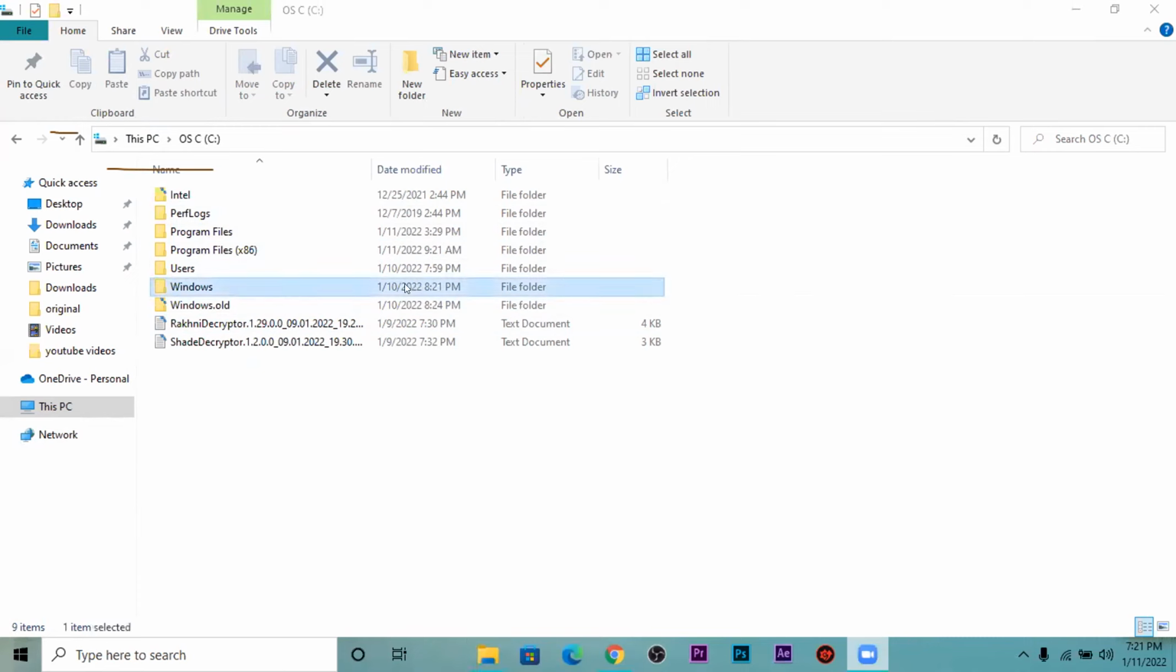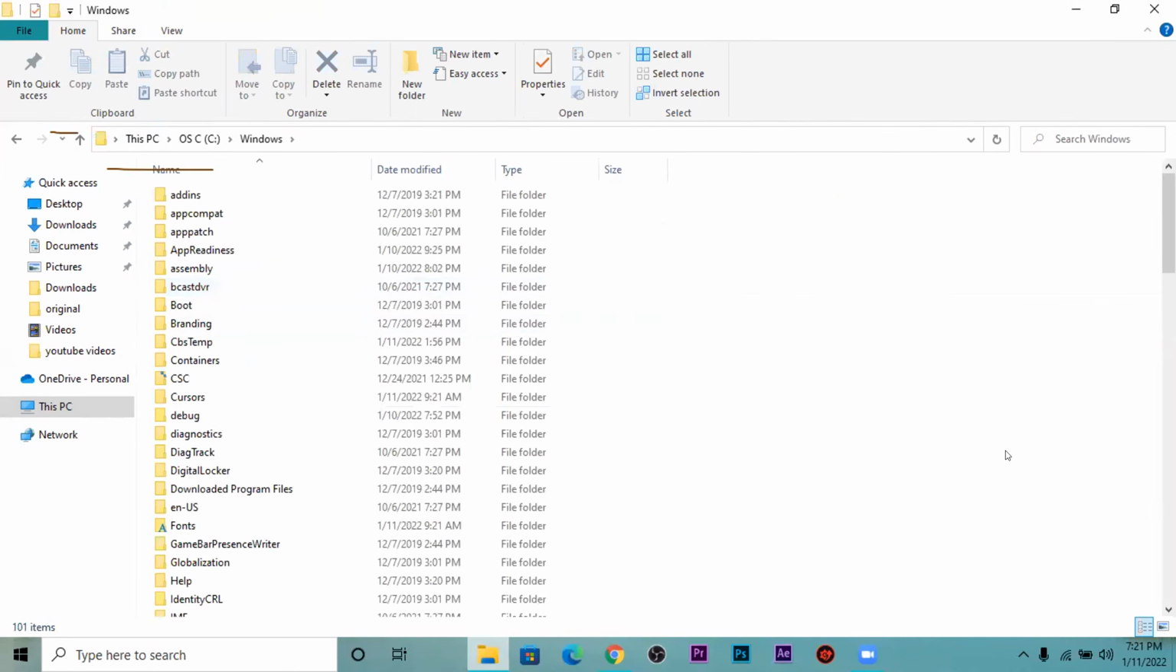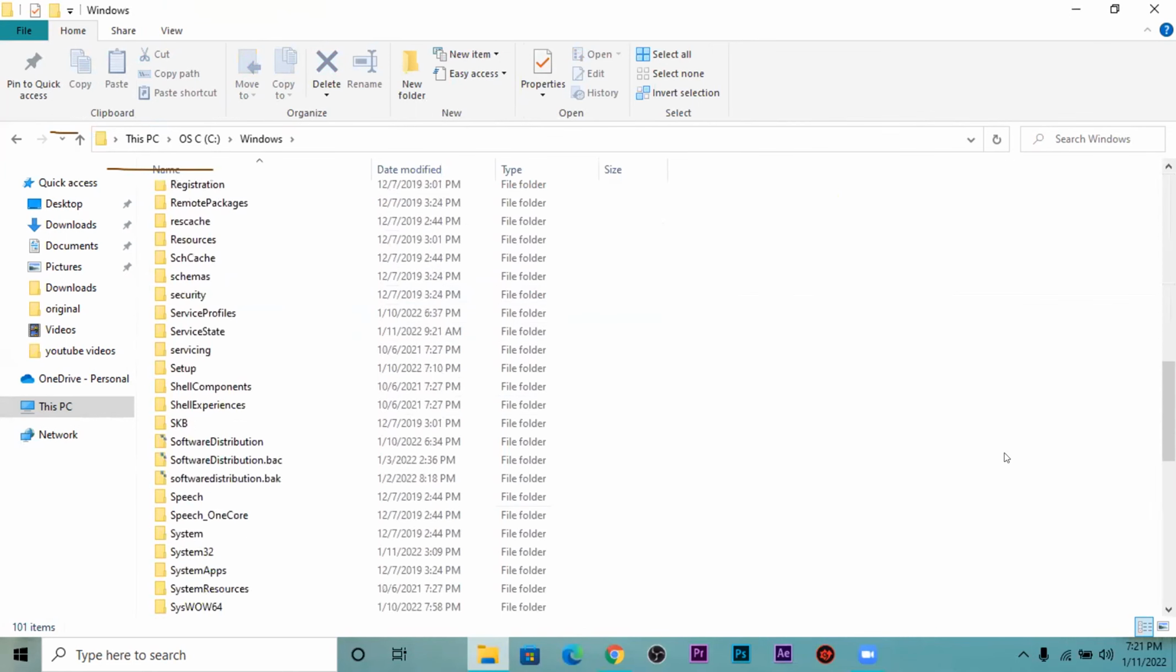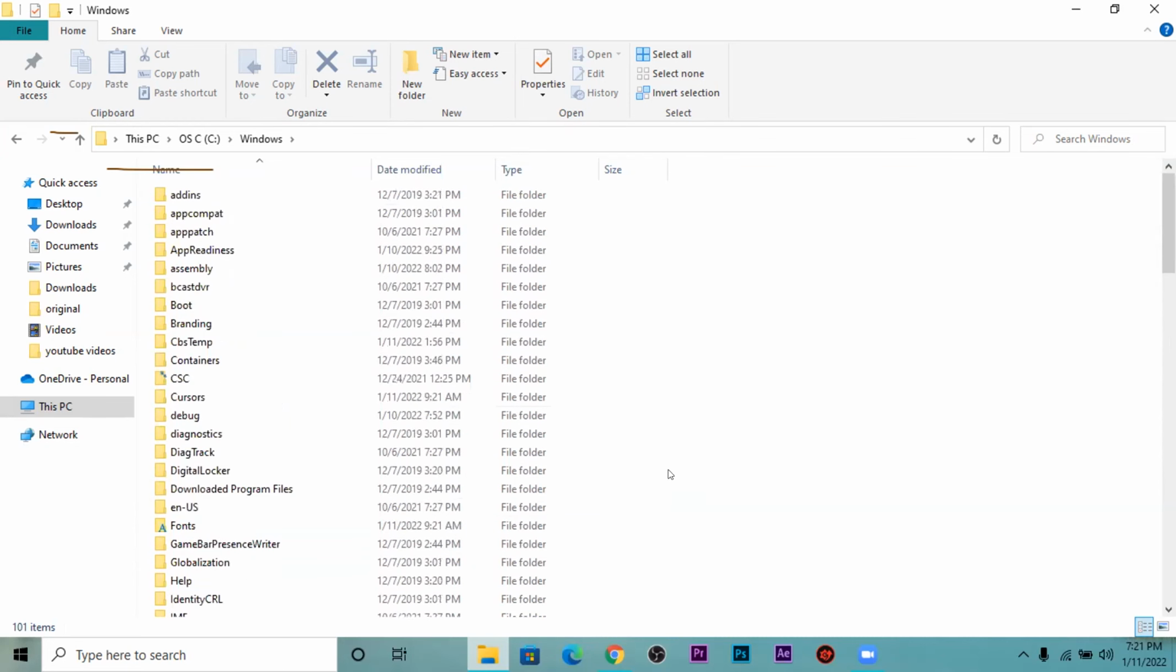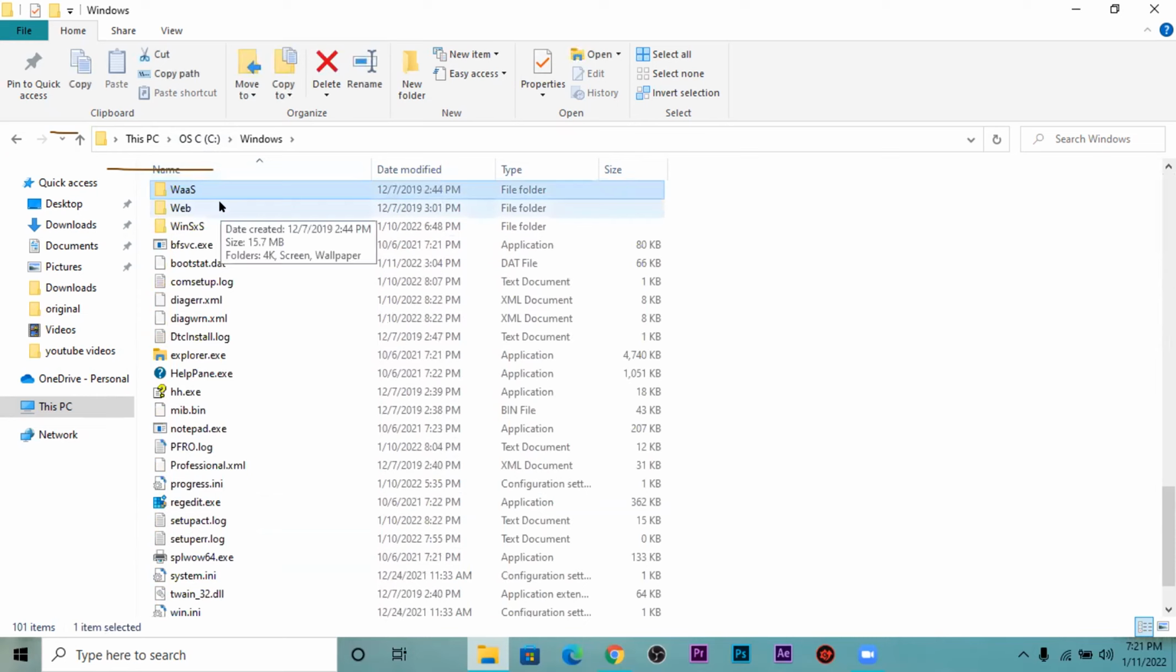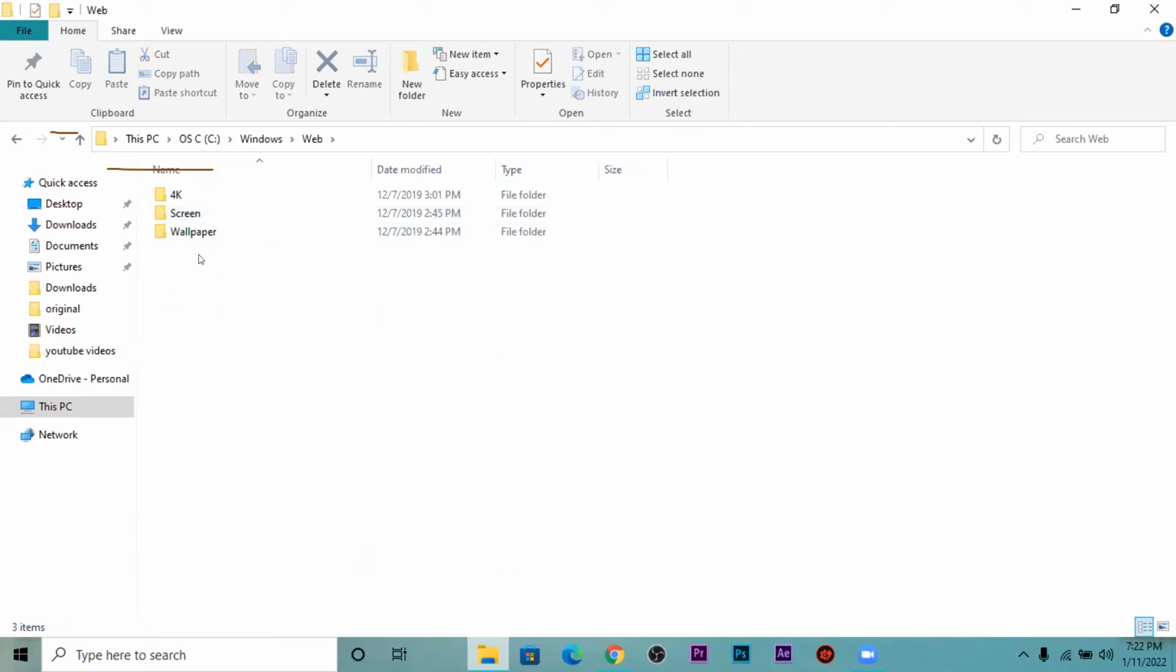Then go to the Windows folder. Then there's a folder called Web. Can you see at the bottom? There's a folder called Web. See, Windows Web. Then there's a folder called Wallpaper. Yes, Wallpaper. When you open the wallpaper, then there's a folder called Flowers. Long path, right? දිග path එකක්.